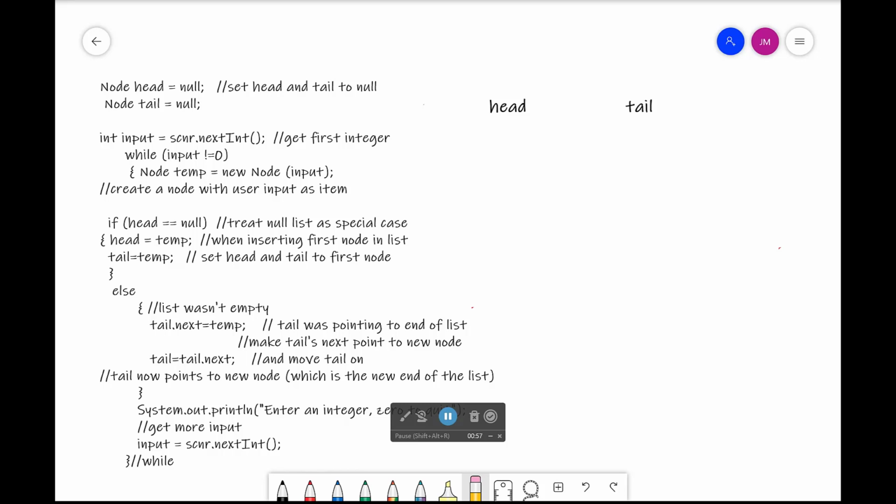We start out, you can see here, with head and tail set to null. You remember that head and tail are nodes, and this means that they contain addresses. So this says we're going to create head as a node, but we won't put anything in there, it's set to null, and the same with tail. Then we collect some input from our user.